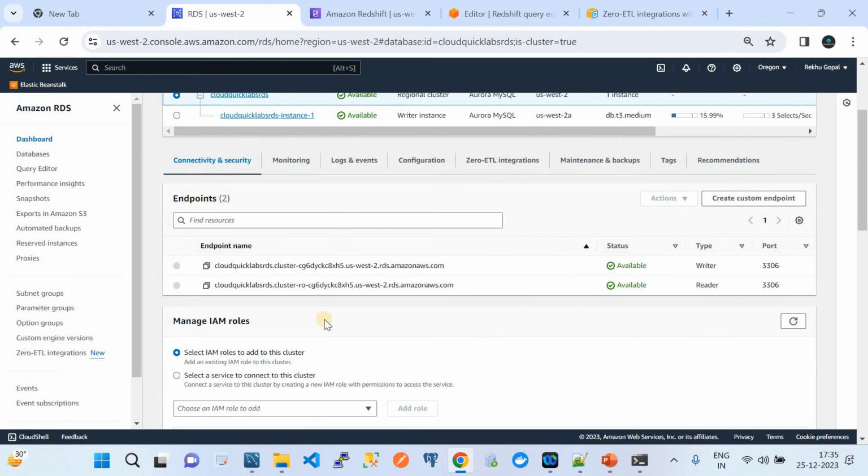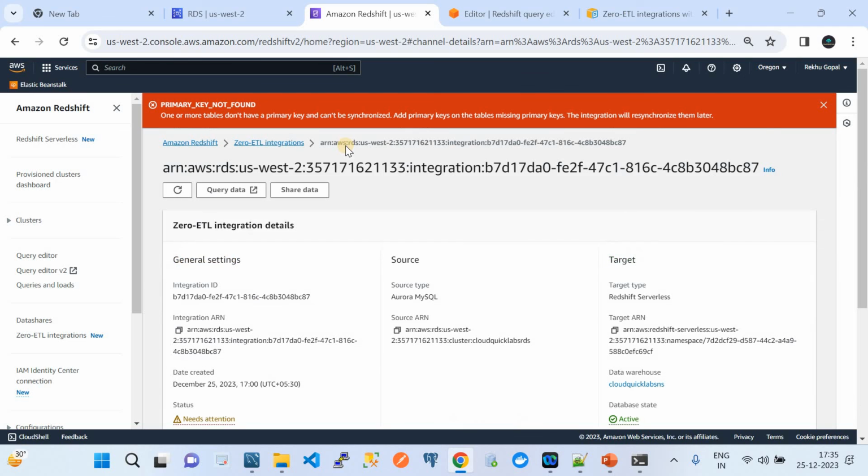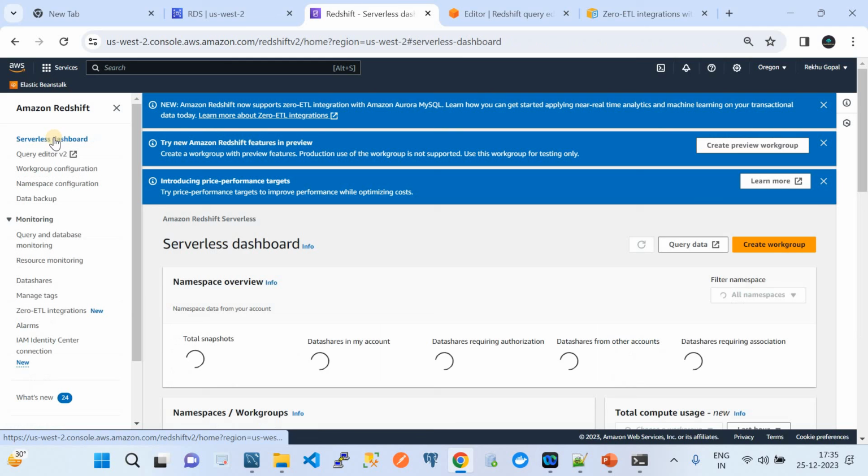With that being said, we are good at the source side. Now let's jump to the Amazon Redshift cluster side, and then we will come back to the other configuration that we need to manage.